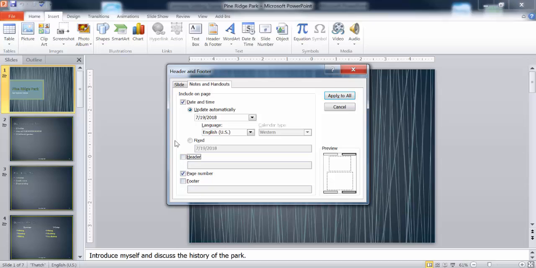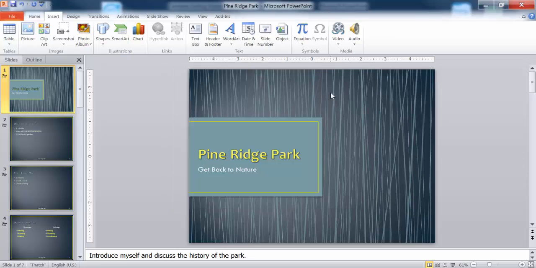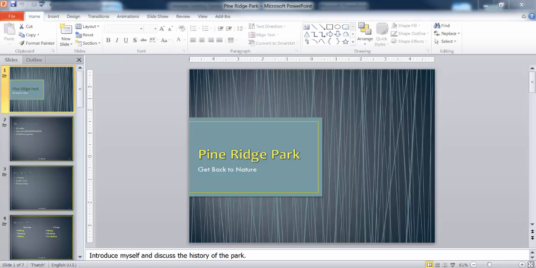Let's add a header. Click on the header checkbox and then key text. In this example, we'll type the title of our presentation. Next, we'll click the Apply to All button. You'll notice when you print notes and handouts, the header and footer information will display.